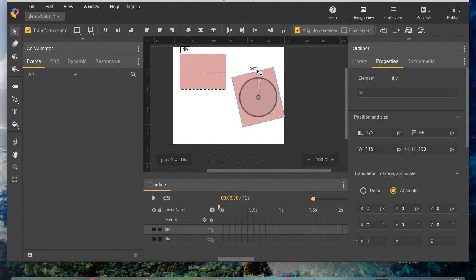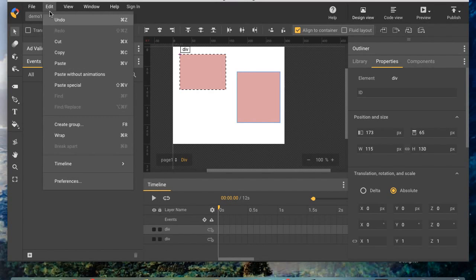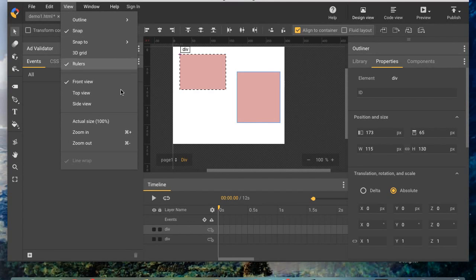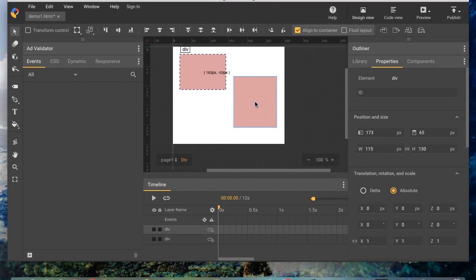One cool thing about this software is Google tries its best to help you out in any way possible. See, when you're moving it, it'll say, oh, you're near the center. Do you want this to be exactly in the center of that initial div? So it'll create that line there. You can easily turn this off in View and Snap. Turn Snap off, and you don't have any of that anymore. Now you just get free range of motion.